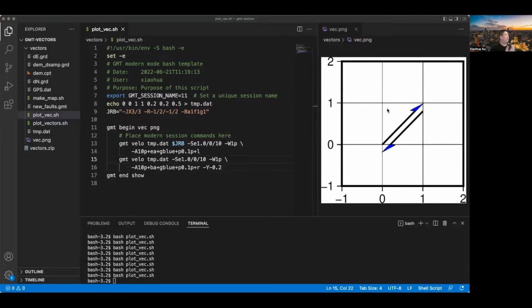So that's pretty much for the vector attributes. Next, we're going to go through another example that's associated with the 2019 Ridgecrest earthquakes.